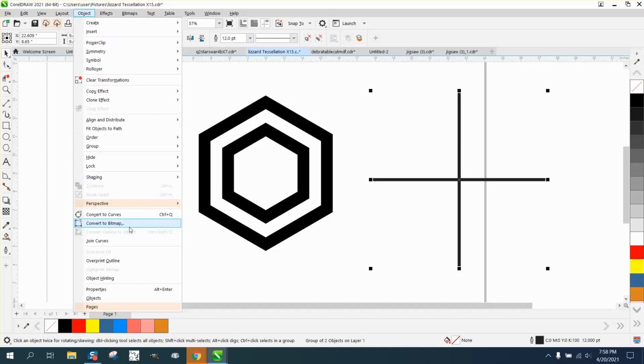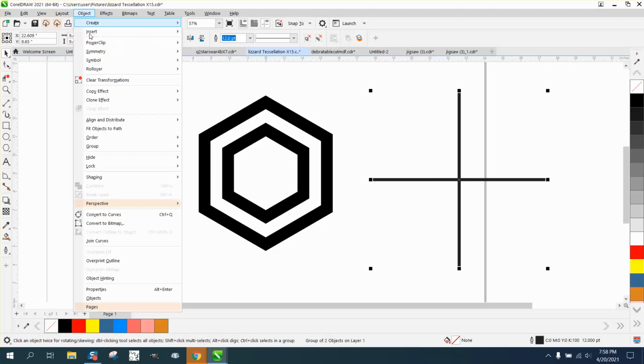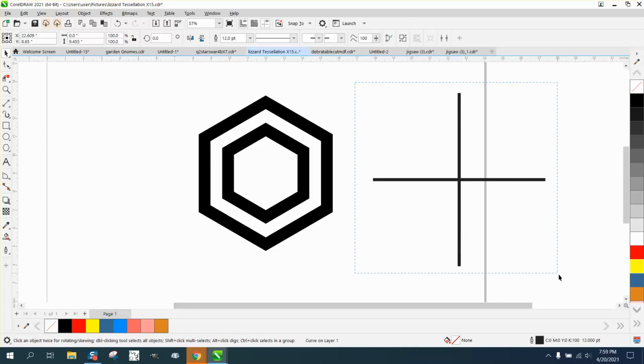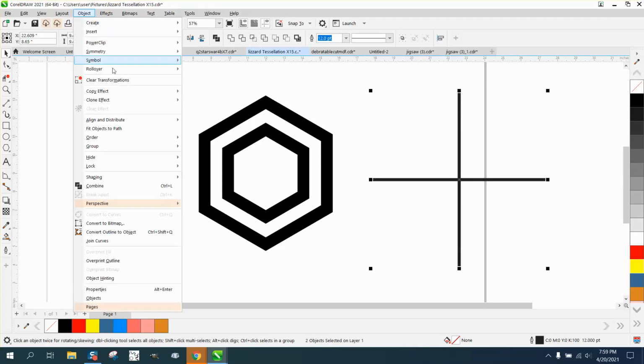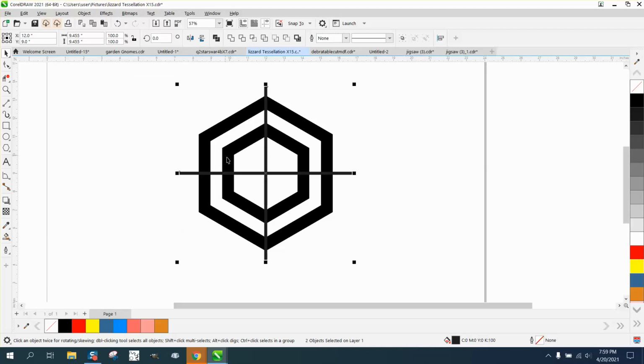If we go to Object, we can't convert it to an object because they're grouped together. So if we go to Object, Group, and Ungroup, then we can grab that line. Maybe we can even grab both of them at one time. We can convert the outline to an object. Now let's hit P, and I'm really happy this gentleman is working in the center of the page.